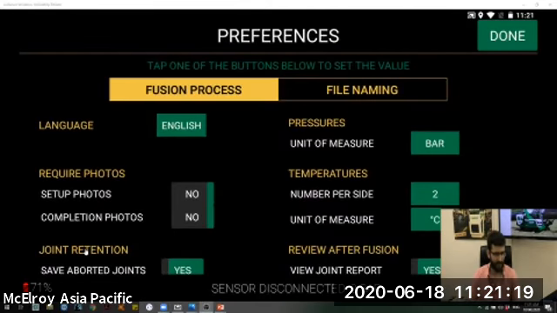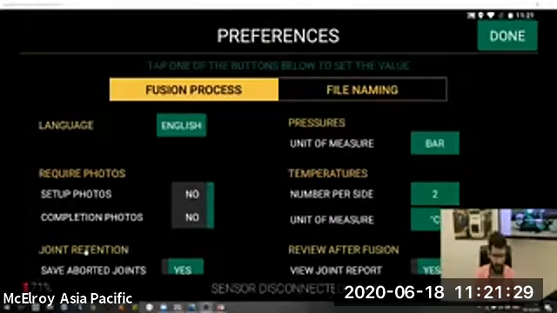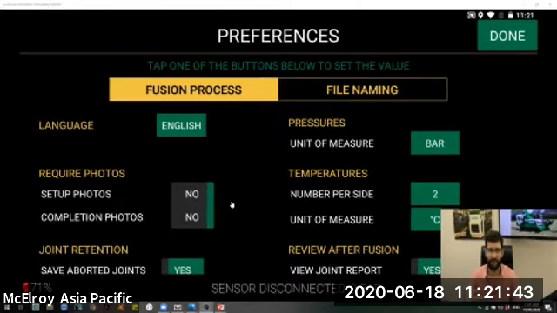All right, and here we have preferences, for example. We can open that up and we can see the language. If you require the photos to be an obligation for the operator to put in, you just click yes in this section here. But if you don't want them to be an obligation, you just leave it as no. You can still take the photos, but it's not an obligation.